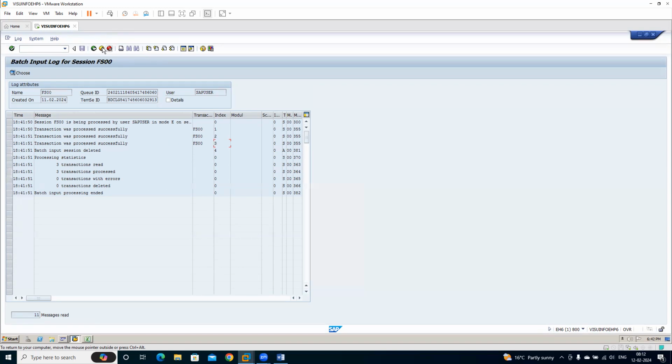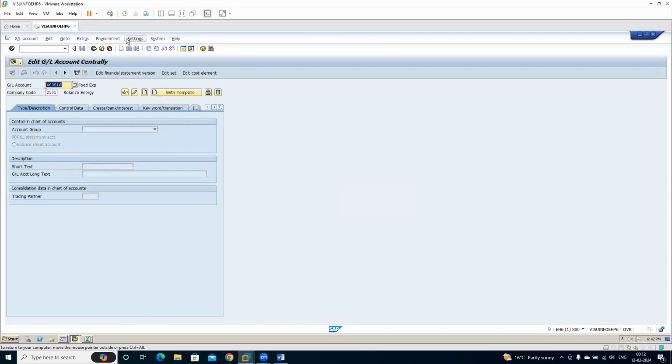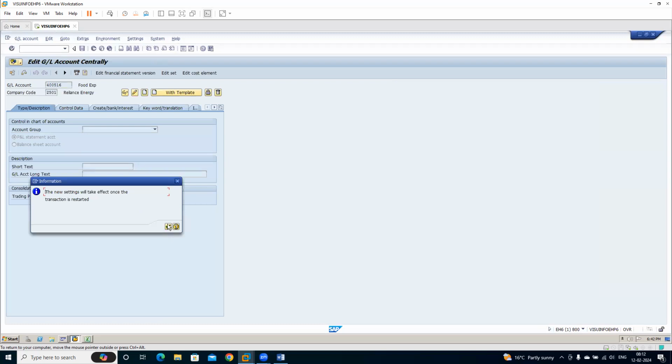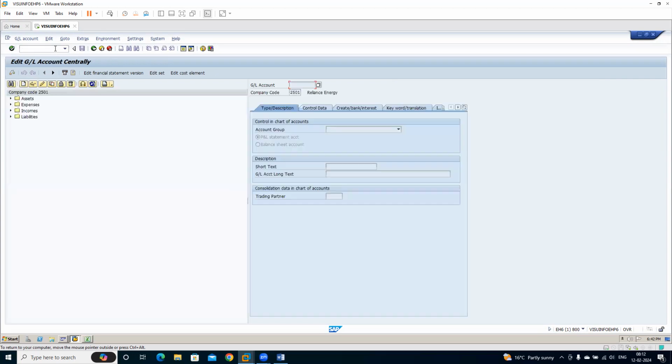It means the GLs are created. All three GLs are created. Let us go back and check. FS00. I'll take a hierarchy display, easy for me to check. You're already seeing this, all right? No problem. This will take effect when I restart the transaction, FS00.